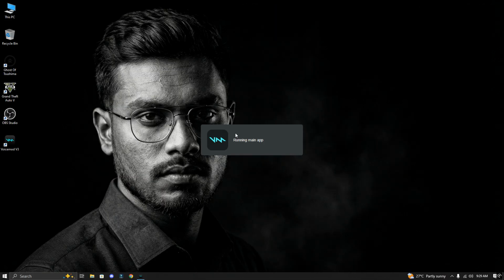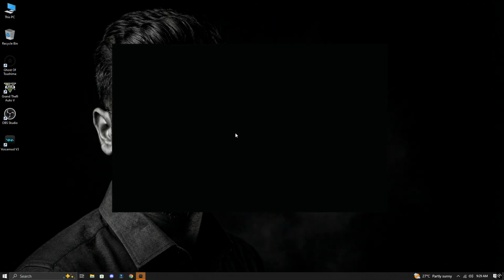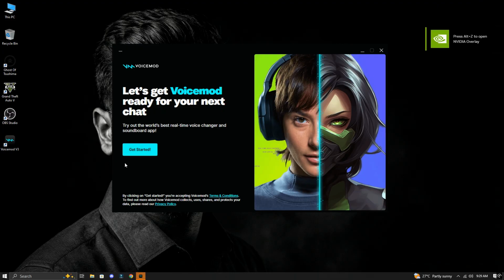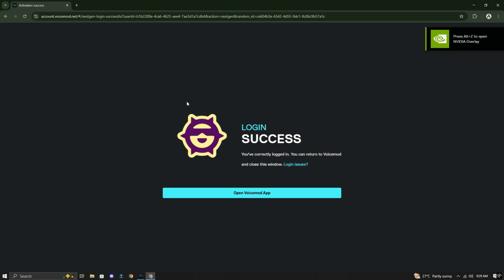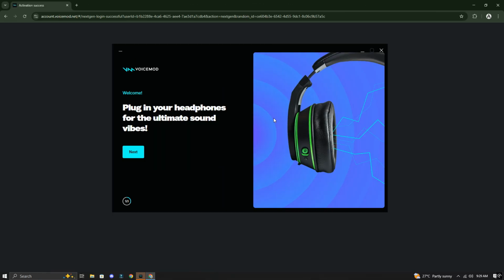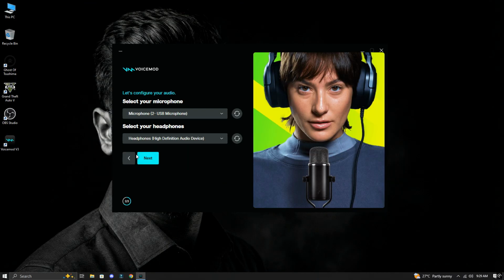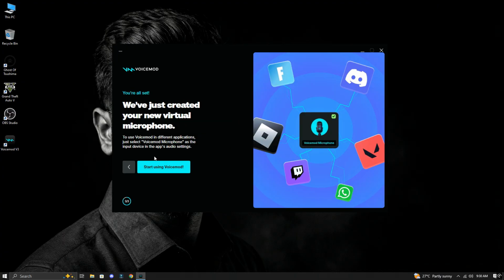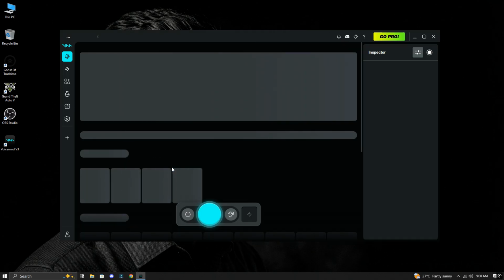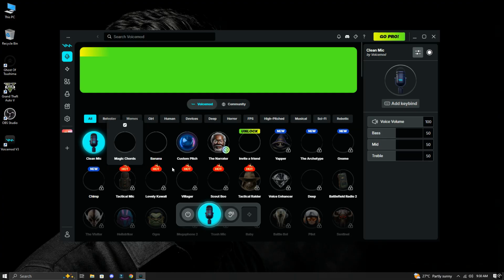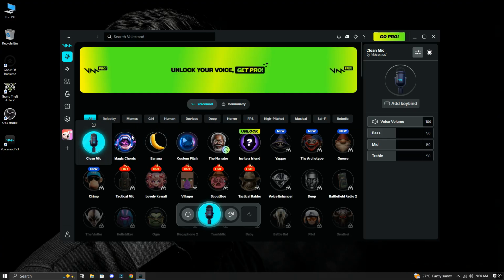After the installation is complete, it will launch automatically. Now click Get Started and it will open your browser so you can log in with your account. Next, select your working microphone. After that, the program will open and you can choose a voice or customize your own voice effect.